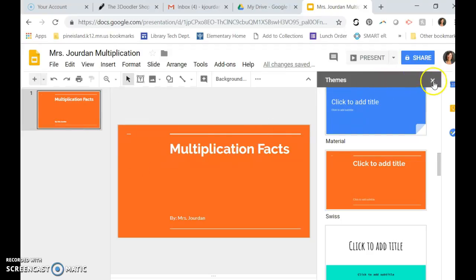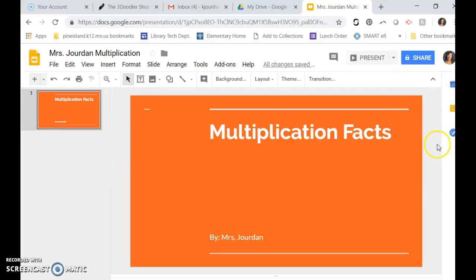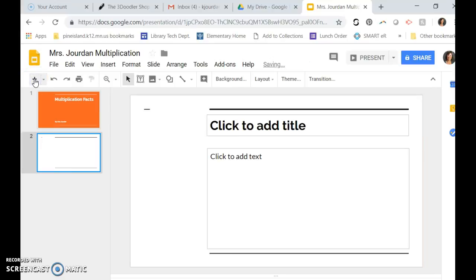Because we've selected a theme now, I'm going to close this pop-up box so we have a little bigger view. You can always go back and change your theme by clicking on the theme option on the taskbar here. So we have a title slide, but we need to add some additional slides that have multiplication facts on them. So I am going to click plus, just like we do in all of the Google Drive apps. To add something new, we're going to say plus.